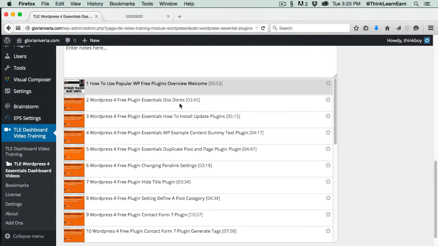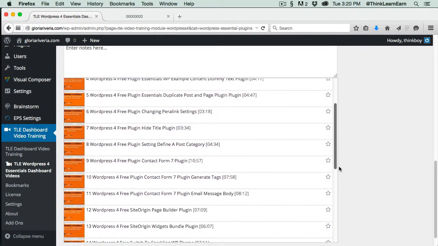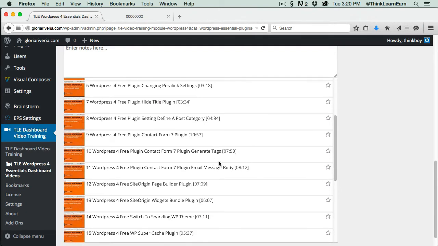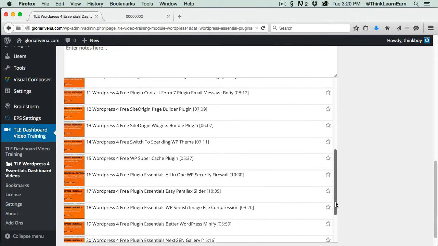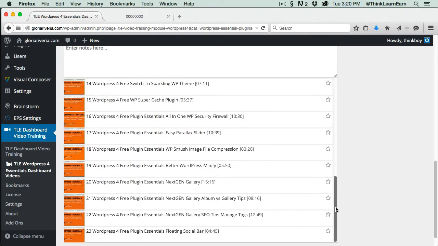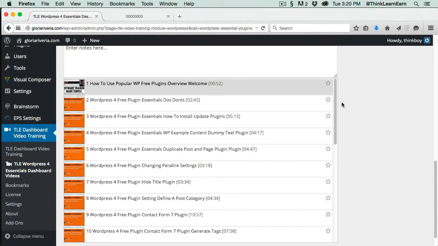An overview, do's and don'ts of how to install plugins, using my favorite plugins like dummy text and permalinks and hide windows and contact form 7. I go deep into how to use contact form 7. There's actually 3 videos on that. Site origin page builder, essentials working with security firewalls, parallax development, WordPress minimized files, and I do a complete three video series on next gen gallery. So it's very, very inclusive. This is volume 1. Also, I get into floating menus, social media bars. So this is a total game changer.